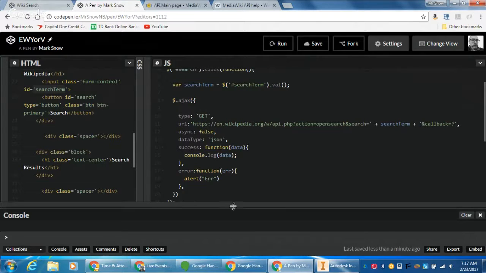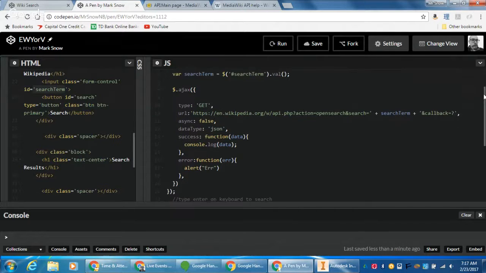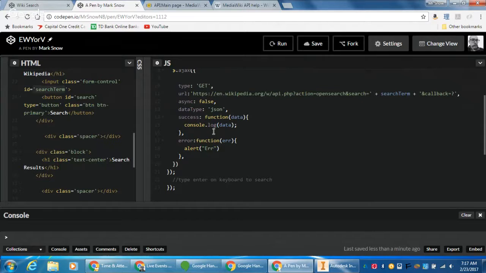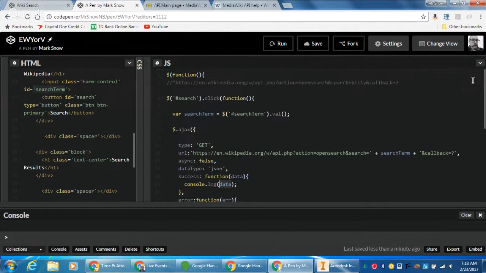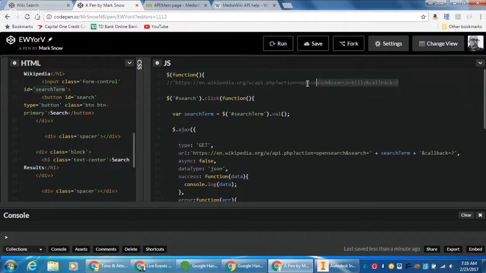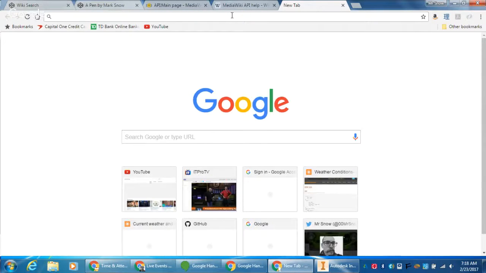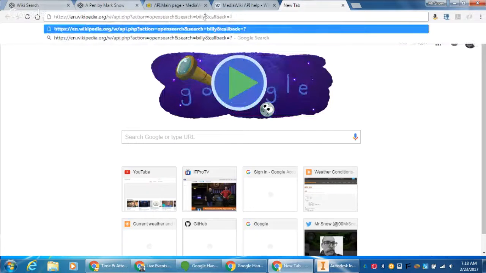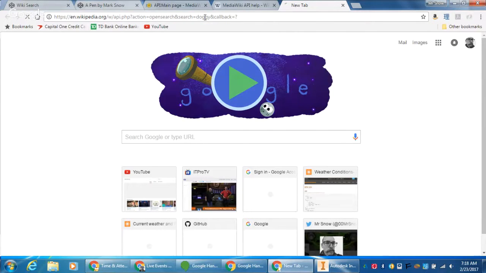Let's try something else. Instead of this, let's figure out what this is going to give us. Instead of console logging the data, let's not even console log this. Let's just take this, copy, paste, and this one was Billy, right? So what did I put in there? Doggy, and this is what we get.